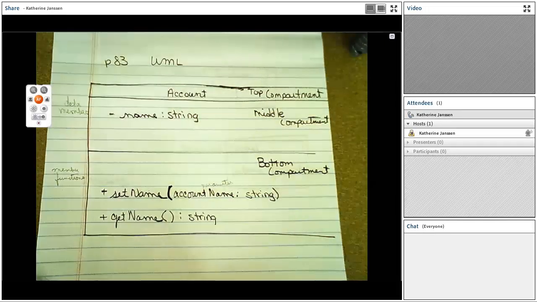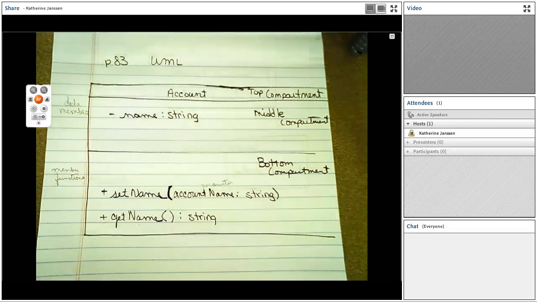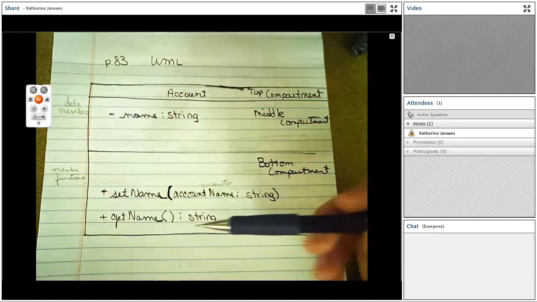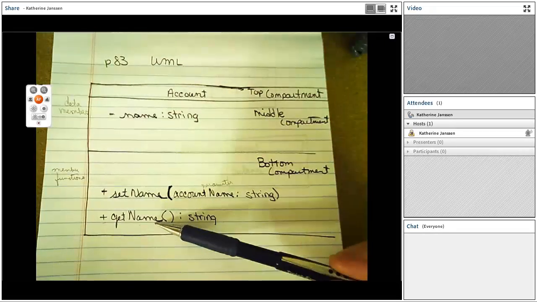And we have a member function which is also public with the plus sign, get name. We want to get the name of this class object. And getting the name of this class object, we call the function that has the behaviors of how do we get the name from the class object. This member function is public.